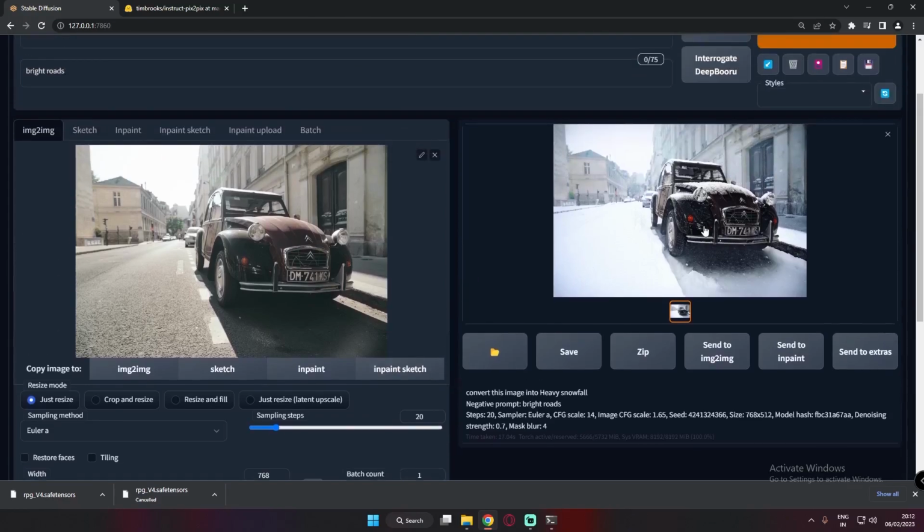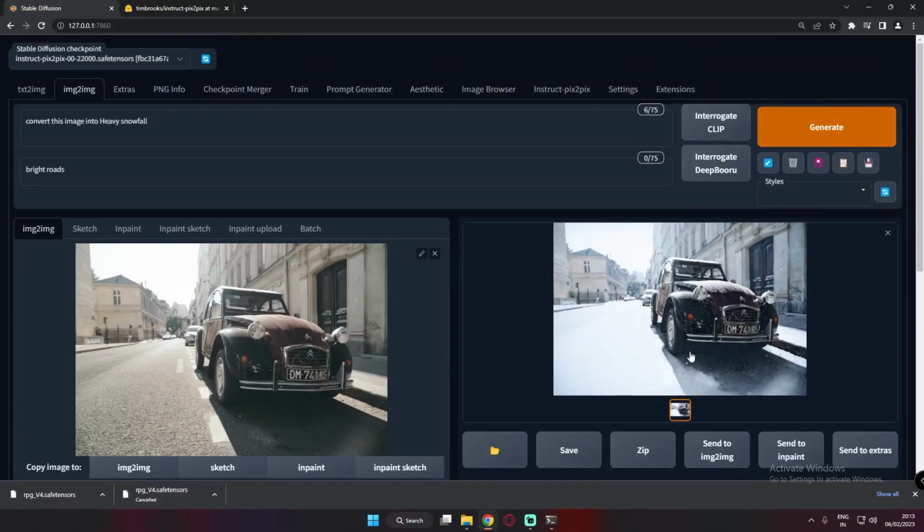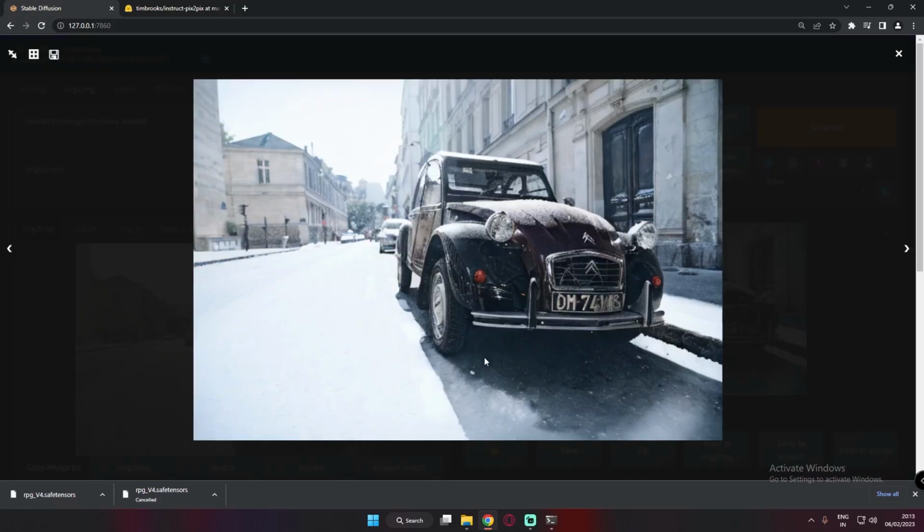We have already got this result on 14. Now let's decrease this to 10 and see what result we get. So guys, as you can see, this is the result that we got. Still pretty much amazing, but less snowfall than the earlier image. As you see over here on the roadside, it's less snowfall compared to the earlier image, but still the image is pretty much amazing.